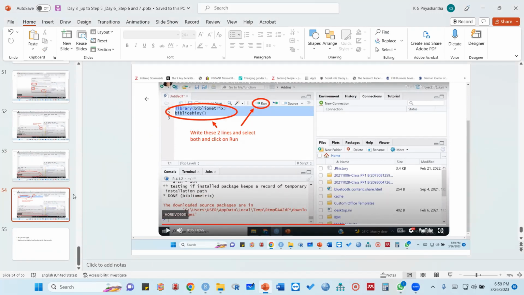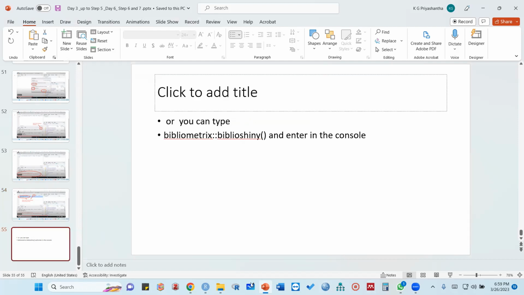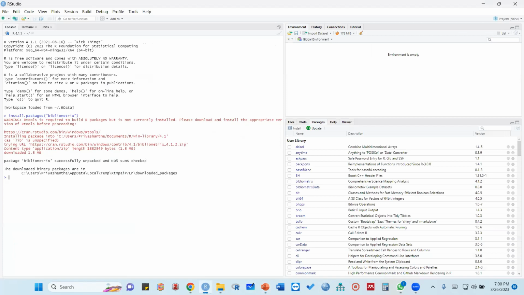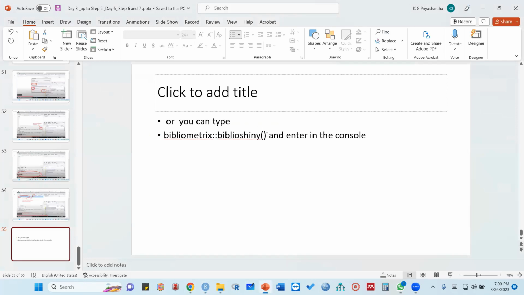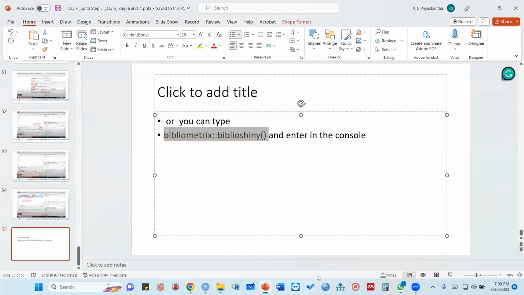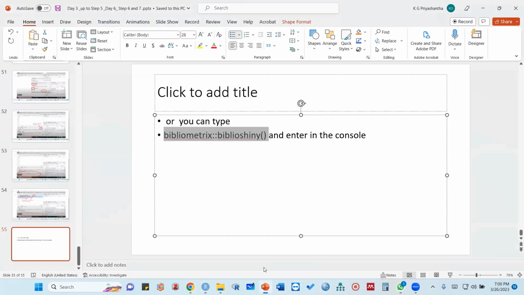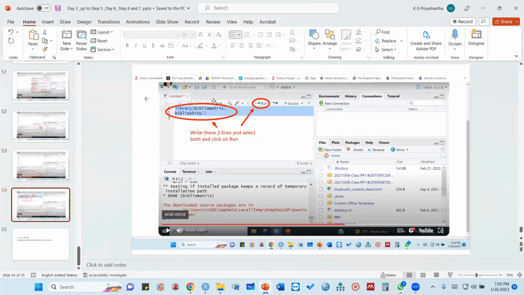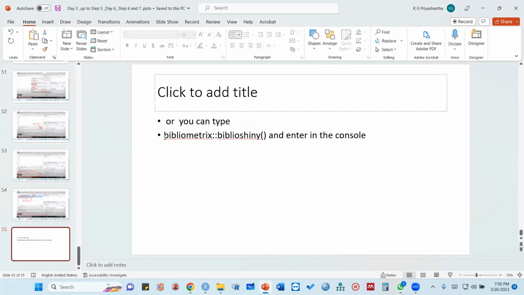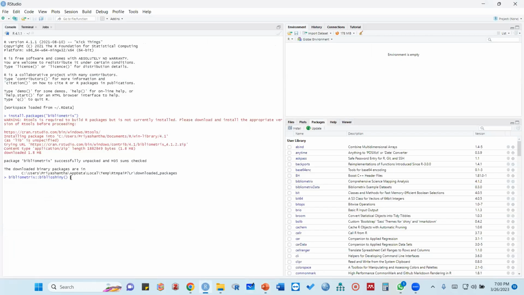This is one method, and we have another method in this console. In this console, you can directly type this command. Copy it and paste here and run it, enter, right? This is one method, another method. And simply you can copy this one and this one. That is another method.